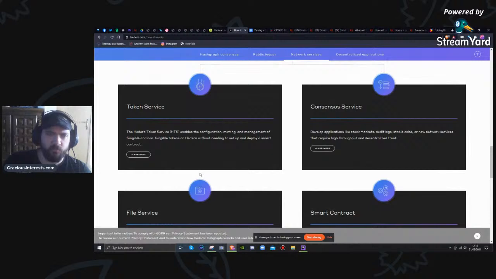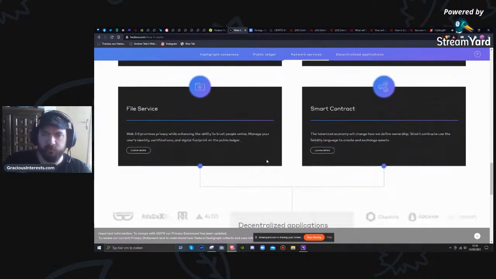Minting and management on HEDERA without a need. So yeah, this implies you can build NFTs and a variety of applications on it. Develop applications like stock markets. So yeah, it's basically a platform protocol to build applications on. I dare not even say it is entirely decentralized. From what I can tell, there's no real reason to assume it is.